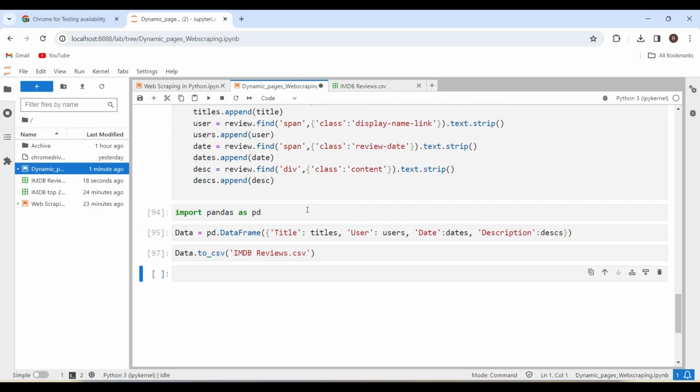So this is how you can scrape dynamic websites and static websites by using Selenium and Beautiful Soup in Python.